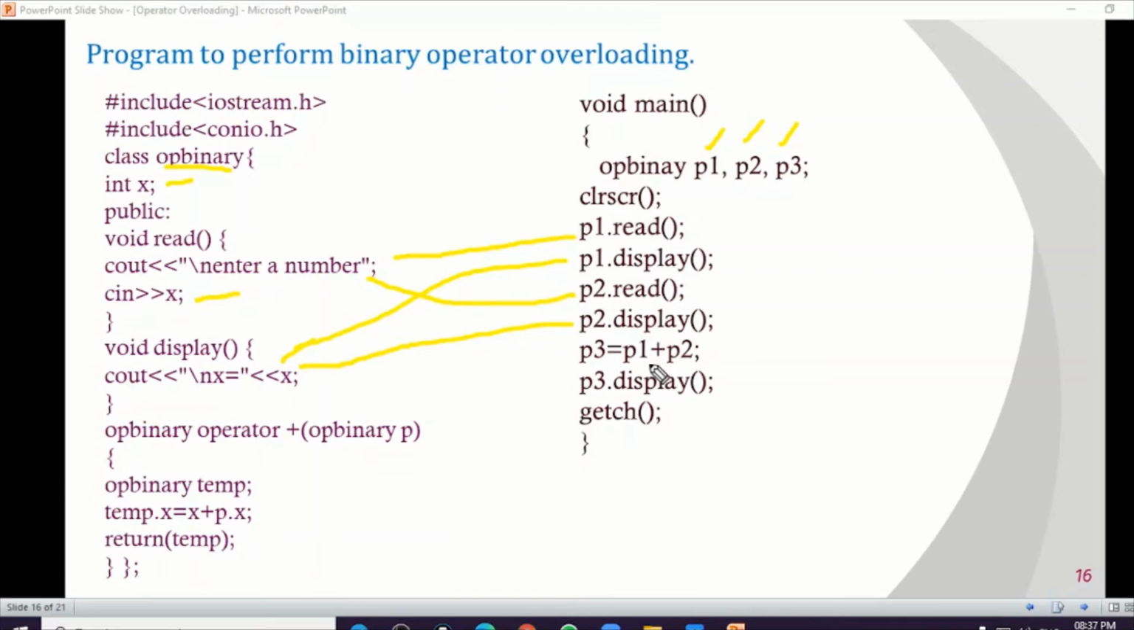And here P1 plus P2. Plus is the binary operator, and it invokes this overloaded binary operator. It returns an object of the same type, operator is the keyword, and the symbol which we are overloading is plus. And we are passing the same type of object, that is the class type P, as the argument.